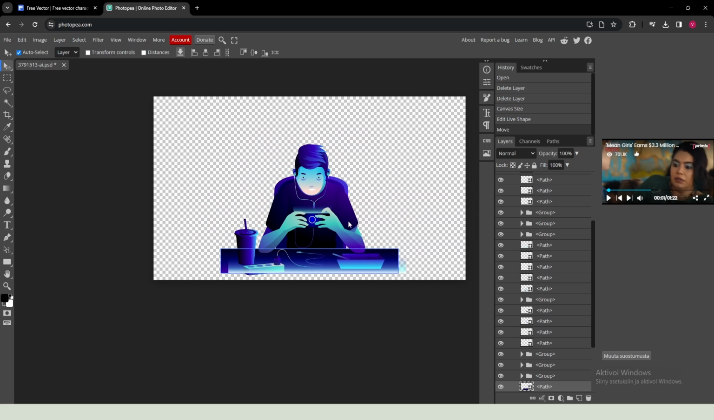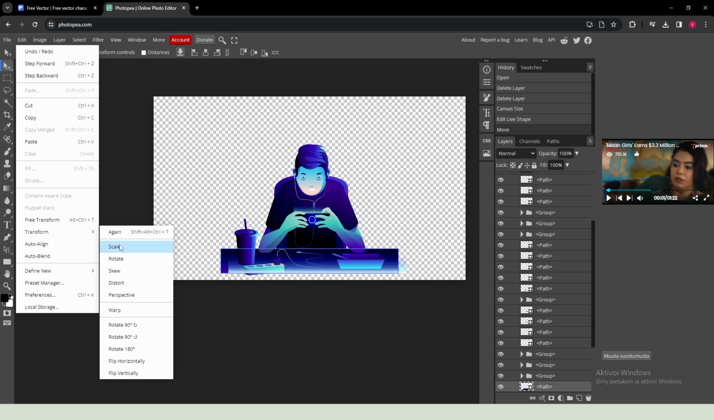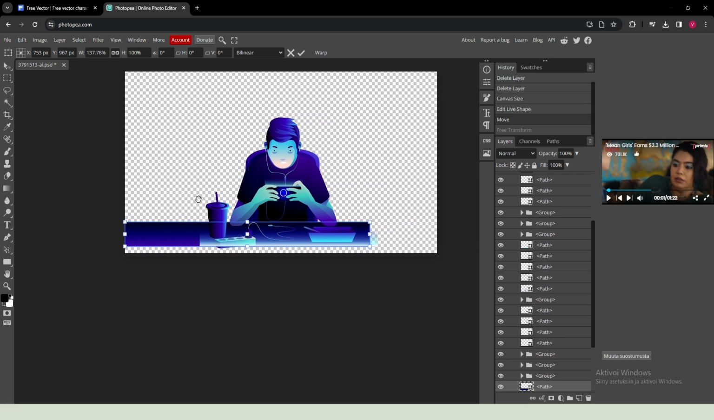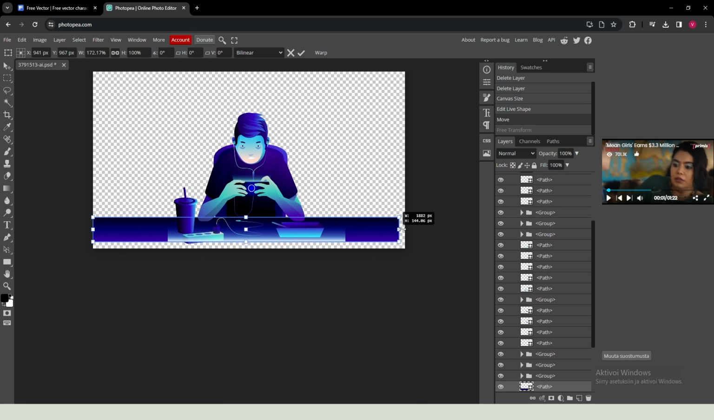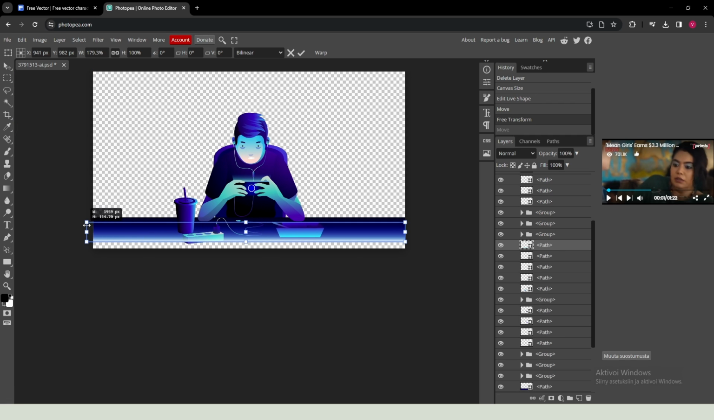So select the table from the image and come up to Edit. Then go to Transform and Scale. Then you want to hold Shift while dragging this box to the left side. And then same thing, drag this to the right side. Then you want to select this white light and same thing. Go to Transform and scale it to the sides.